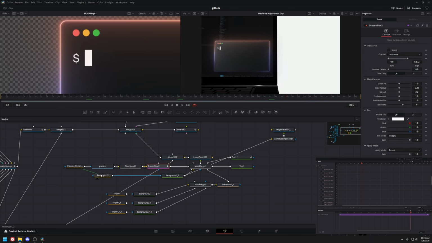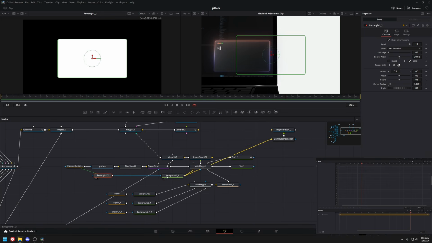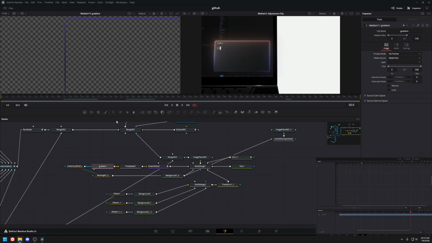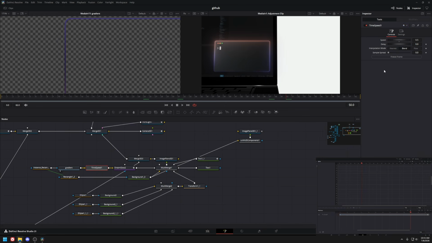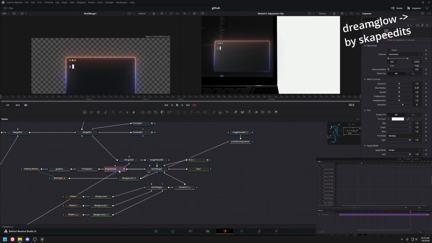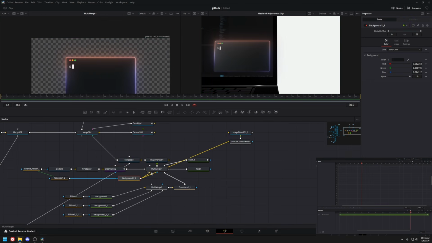For the border effect, I had this rectangle for the original background, right? And then I made an instance of it, increased the border width a little bit, and then masked it into the gradient. And I have another time speed to halve the speed because I felt like the gradient was a bit too fast. And then a dream glow. This is a plugin by Escape Edits. You should check him out for this plugin if you want it.